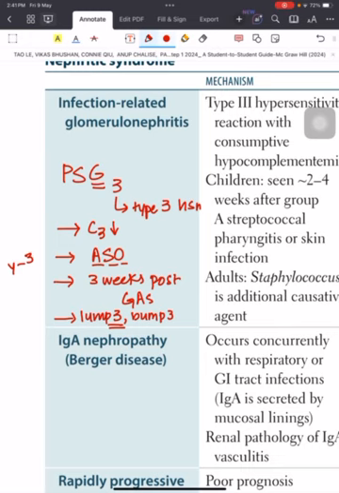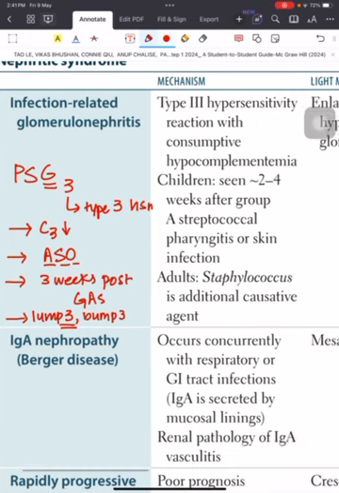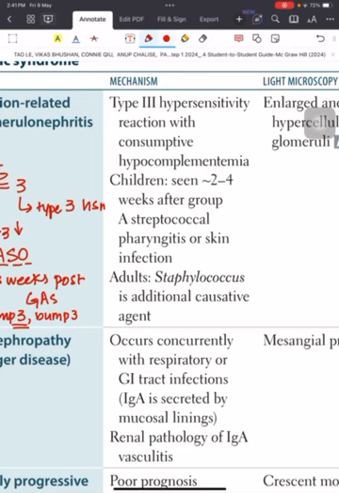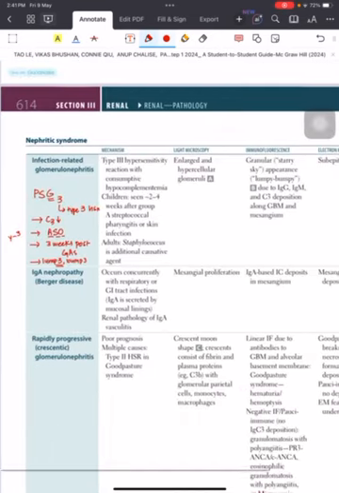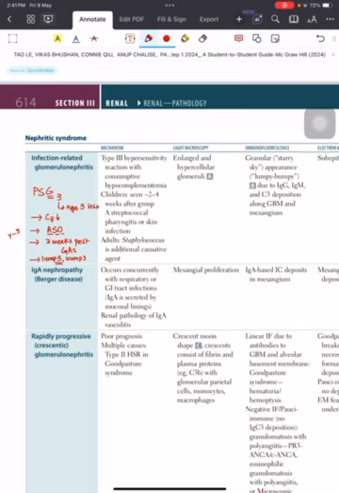So that's how you learn PSGN's clinical features and how to make a diagnosis. It's pretty obvious. Type 3 hypersensitivity, when a child has group A strep, for example, a history of skin infections or pharyngitis, and now 3 weeks later he's presenting with hematuria, then you're going to think of infection related glomerulonephritis. There is a starry sky appearance on immunofluorescence. I do not think this is that important, but you can just learn it from here, or if it's on Step Up, you can learn it from there.